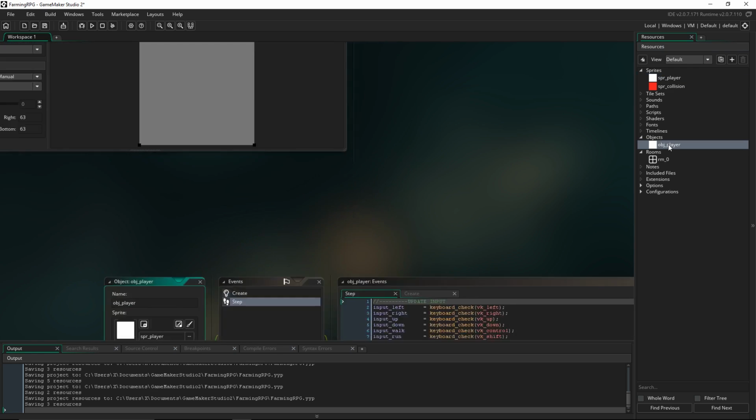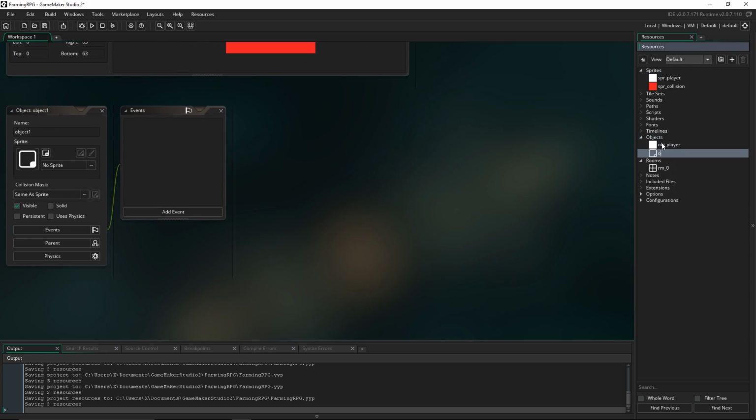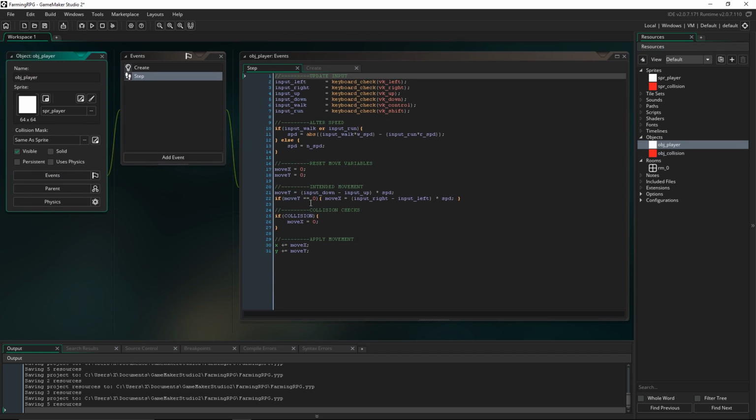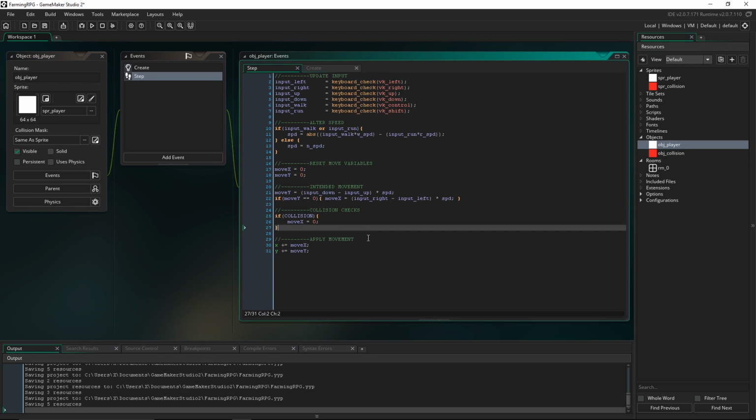So we're going to create the collision object. We're going to call this obj collision. And we're not going to do really anything in here. We'll just assign it the sprite that we made. And we'll head back to the player object, into the step event. And we're going to actually be coding the collision now.